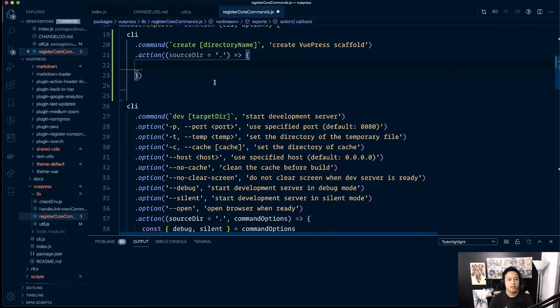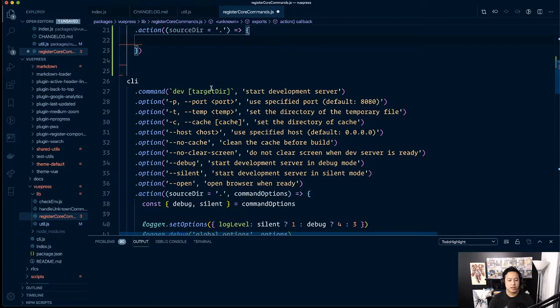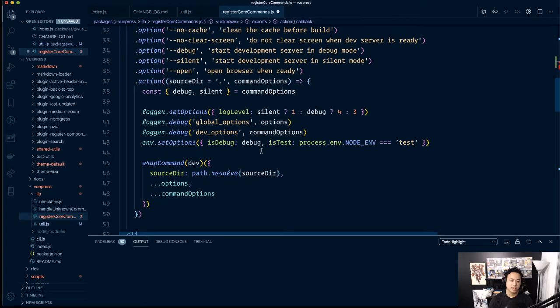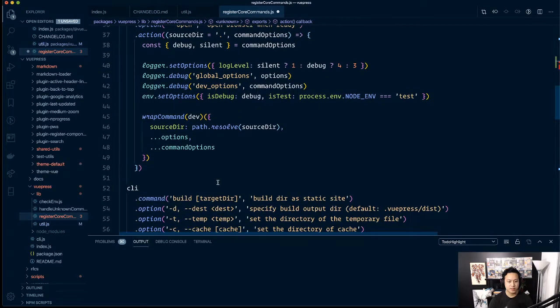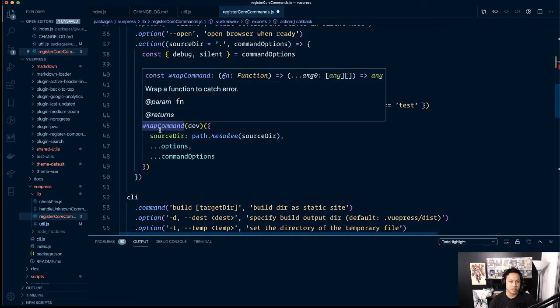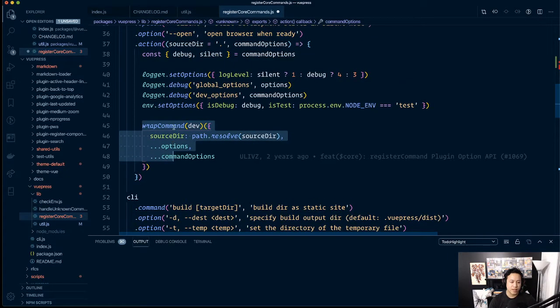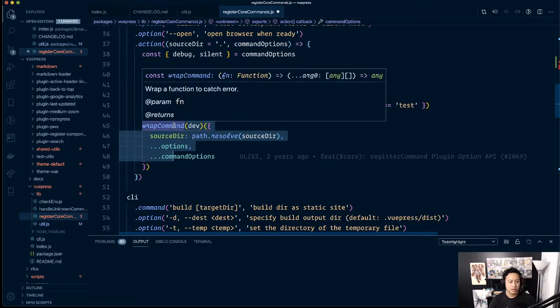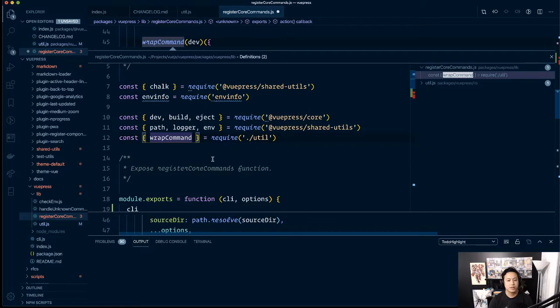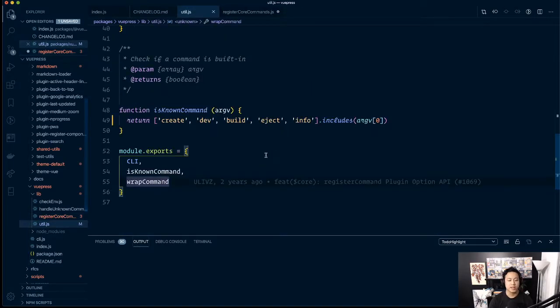Okay. So great. Let's see what happens. So we have const logger, set icon, logger debug, environment, wrap command dev, source directory with options. Okay, so this is interesting. We have to reverse engineer this a little bit. We know that wrap command is happening here, and the question is, what does wrap command do? It's from the util.